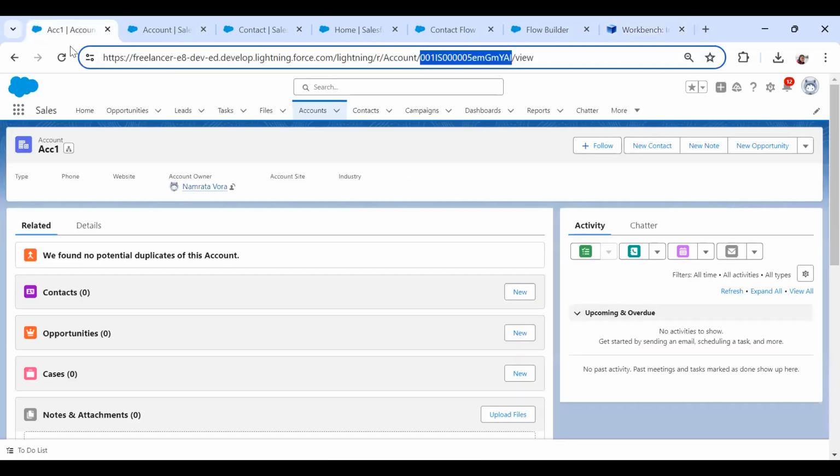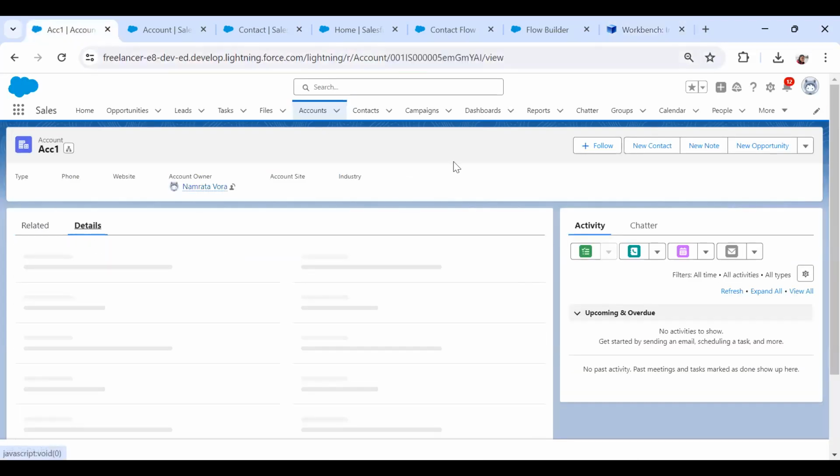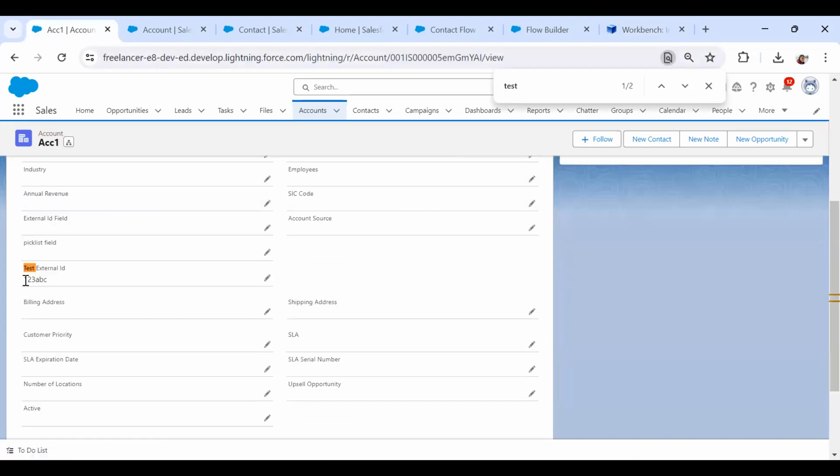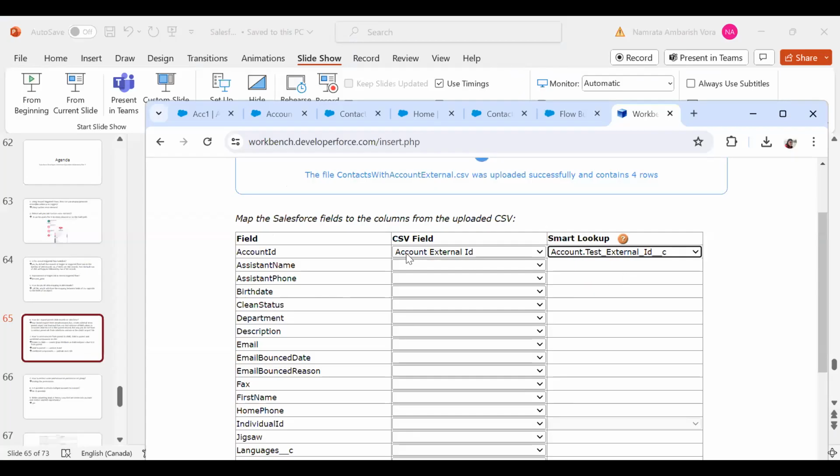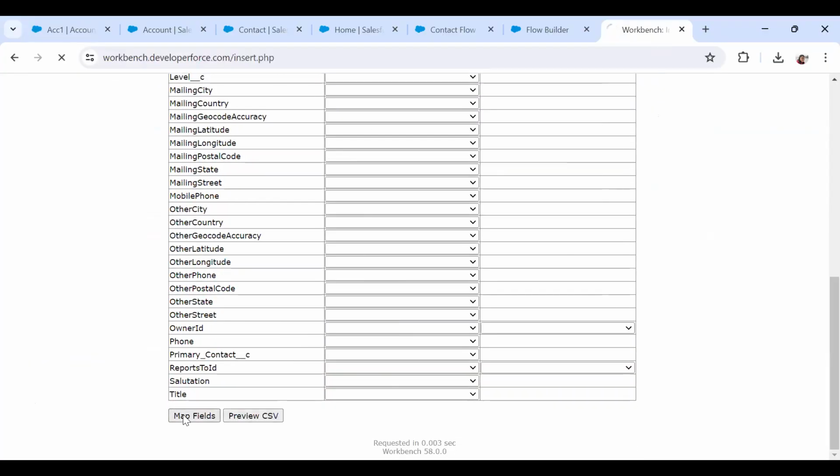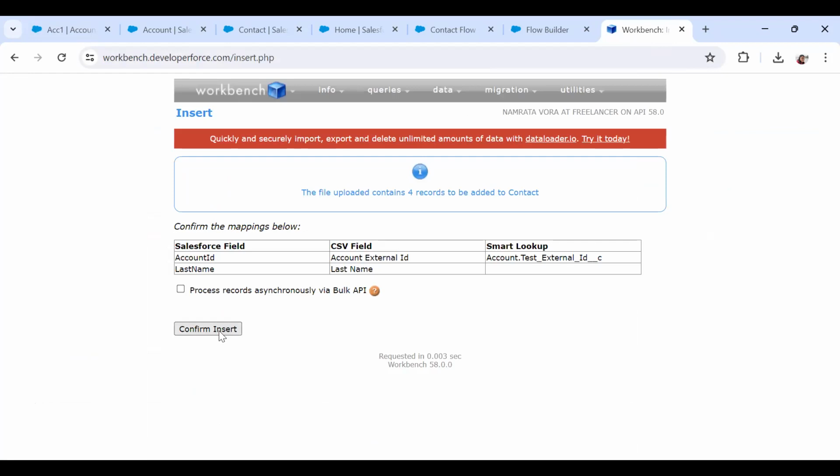So in account one, if you see, test external ID is 123 ABC. And in the contact CSV file also, I have placed contact one with test external ID 123 ABC. So I want that contact to be mapped to this account. That is why I'm saying map whatever values we have in the CSV file for this field to this particular field of the parent account. Okay. Map fields, confirm insert.